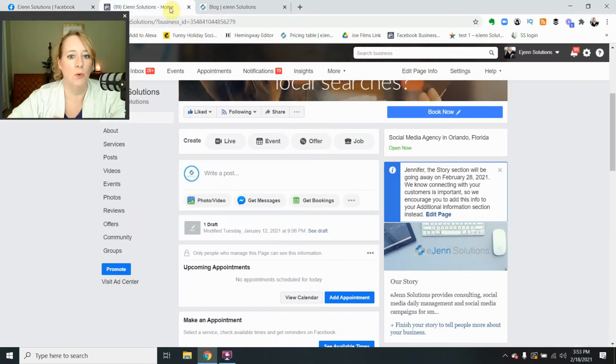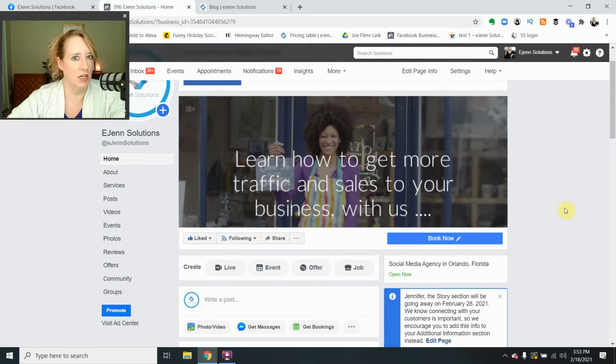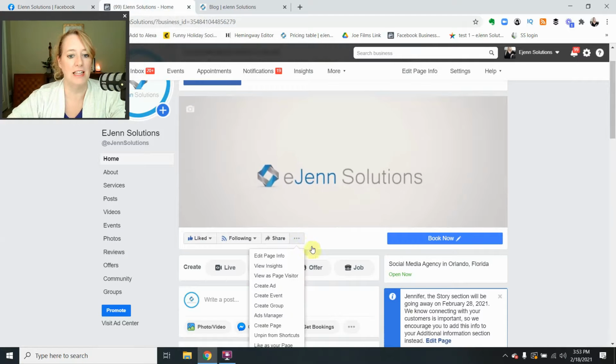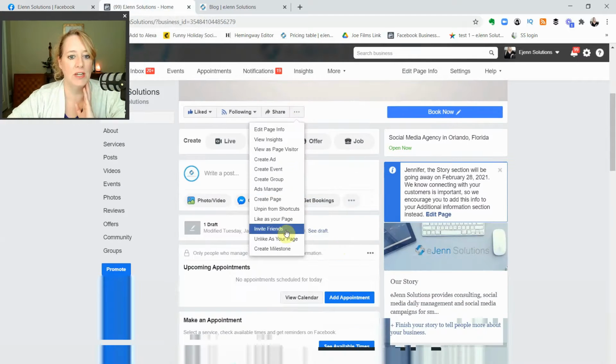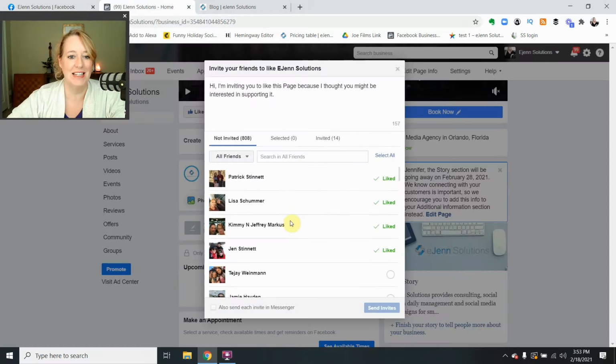If you are working in Facebook Business Manager and your page looks like this, you're still going to look for those three dots. They're going to be right here. You simply select that and scroll down to invite friends. There it is. Select it. You'll come over here. You'll get the same information, a little bit different. And again, you will have that option to send 50 invites to your friends through Messenger.